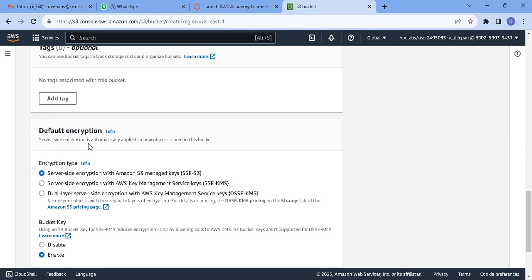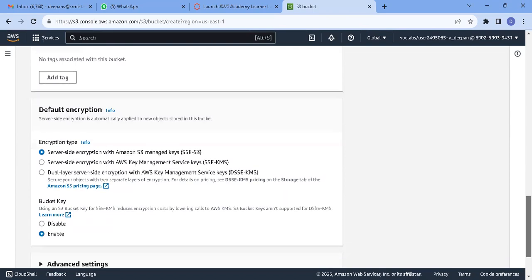And the default encryption I'm going to apply for this bucket is server-side encryption with Amazon S3 managed keys. If you prefer some other type of encryption, you can go with server-side encryption with AWS Key Management Service, or dual-layer server-side encryption. There are three different types of encryption. Whatever encryption you want, you can apply to the bucket. So I'm going to apply the first type, SSE-S3.